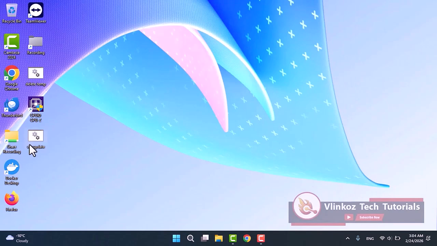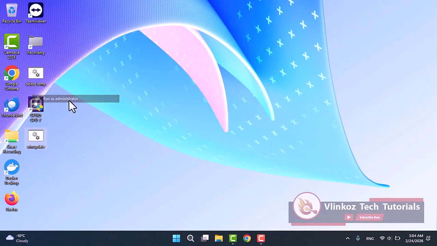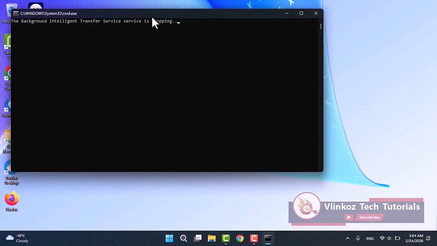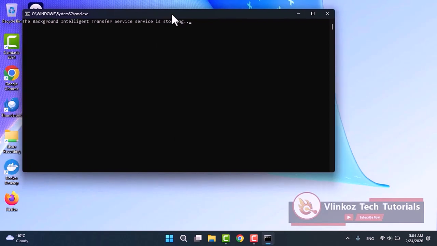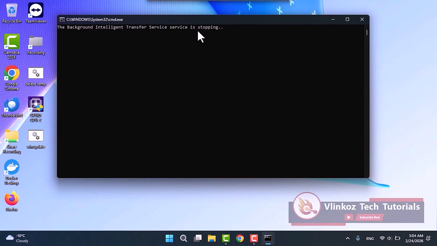Navigate to where you saved the file, right-click on it, and select Run as Administrator. The script will run automatically, which may take some time to complete. Once done, it will restart your PC, so save all your work, and hopefully this will resolve the problem.